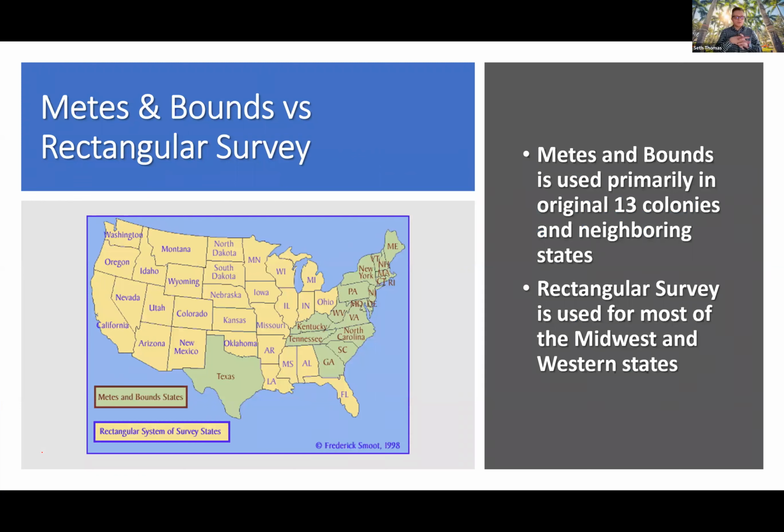There are going to be three types that we're going to discuss. There really are two primary ones. The third one is kind of a shortcut method. But the two primary ways to describe property are something called the metes and bounds system of property description.